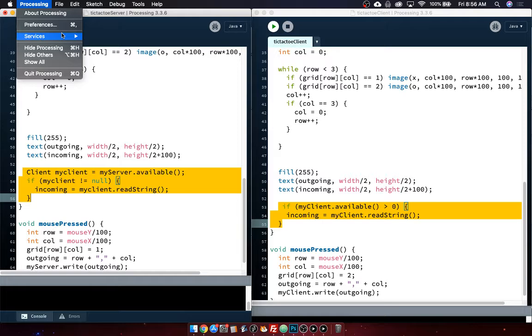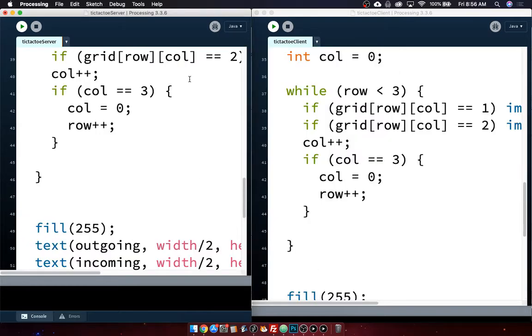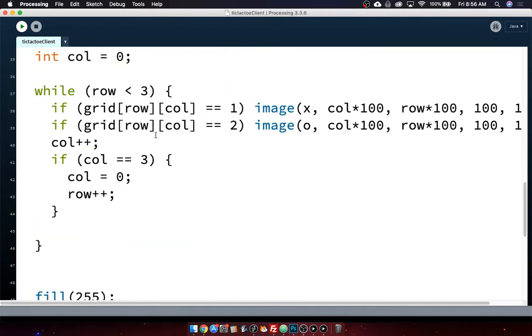So yeah, I'll up the size so that people in the room can see what's going on. And we'll talk about how we receive the messages.